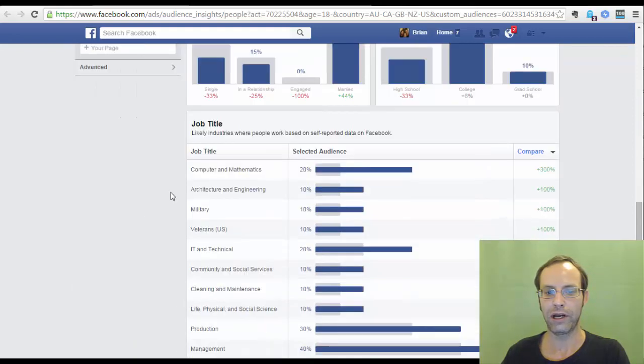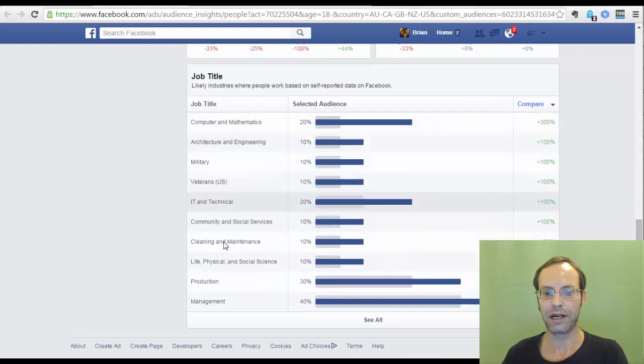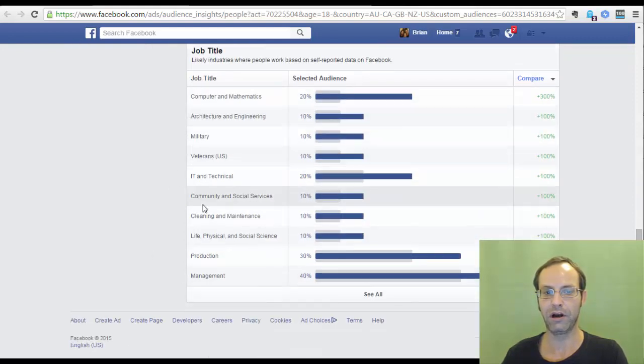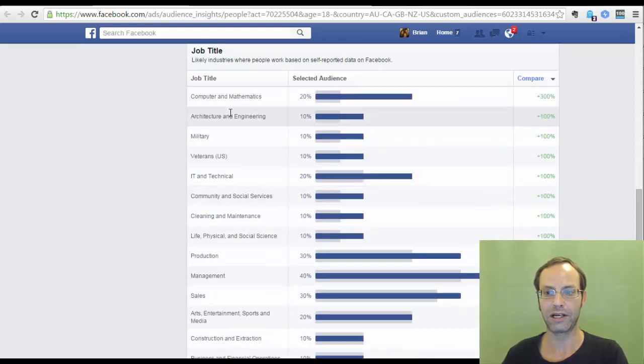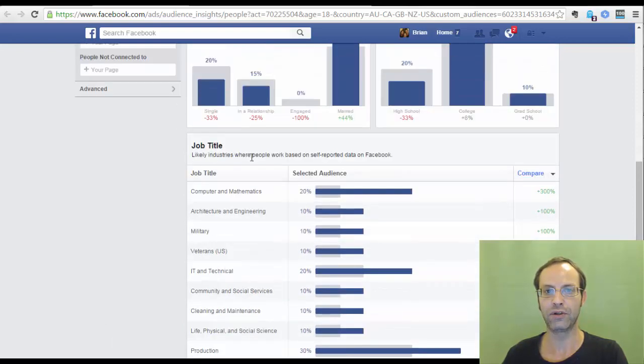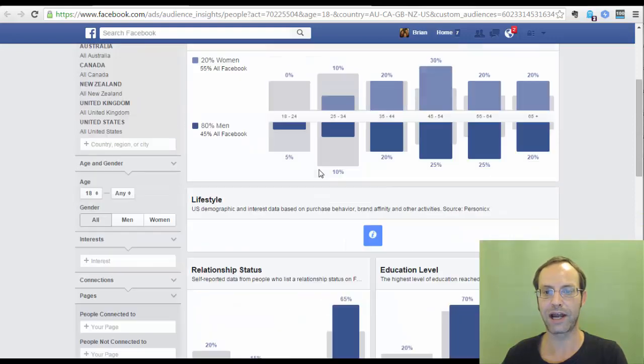And down here, we now see the job titles and percentage. These are not going to be 100% accurate, but it will give you a very good idea. You can see the different percentages of the jobs that the people in your email list have.